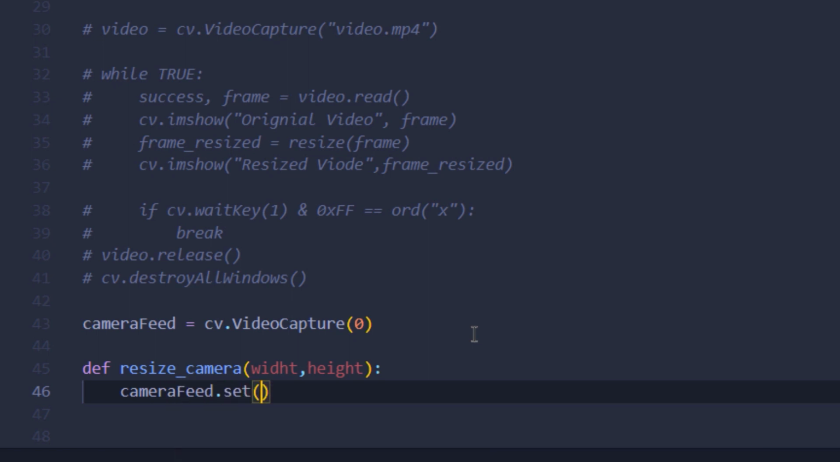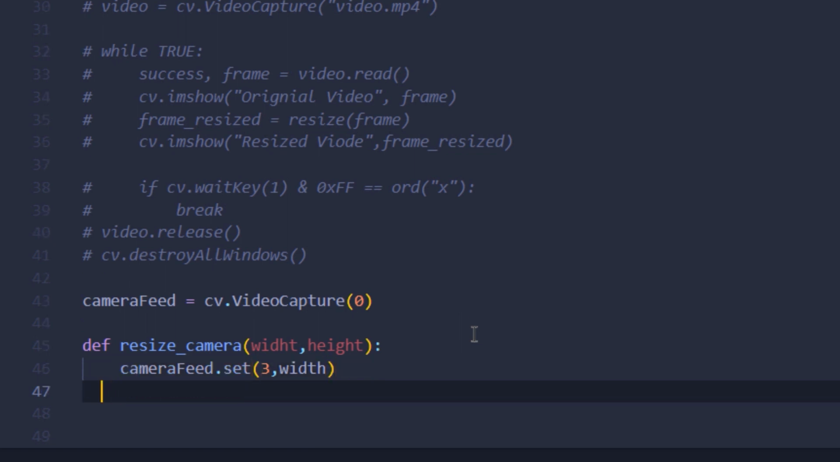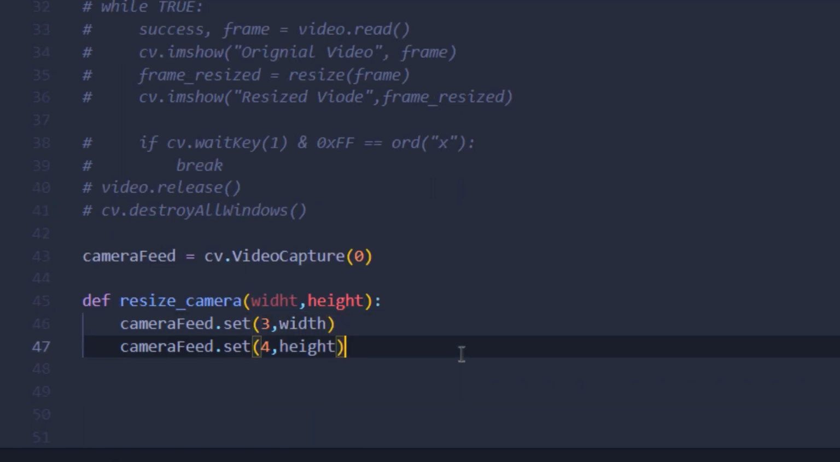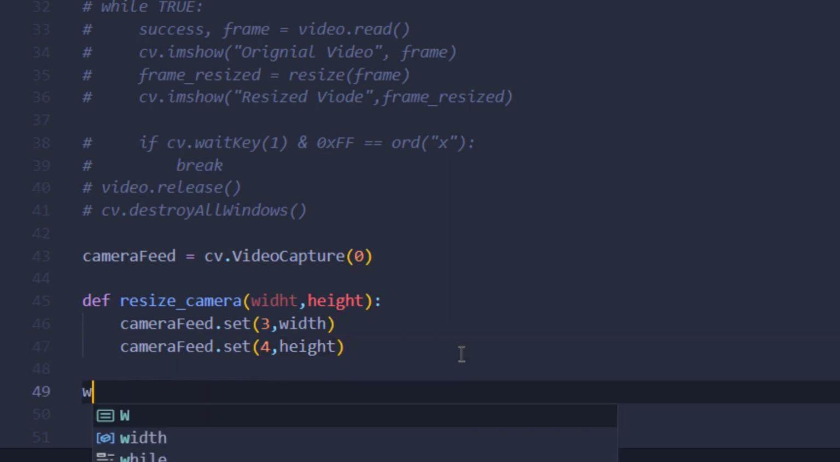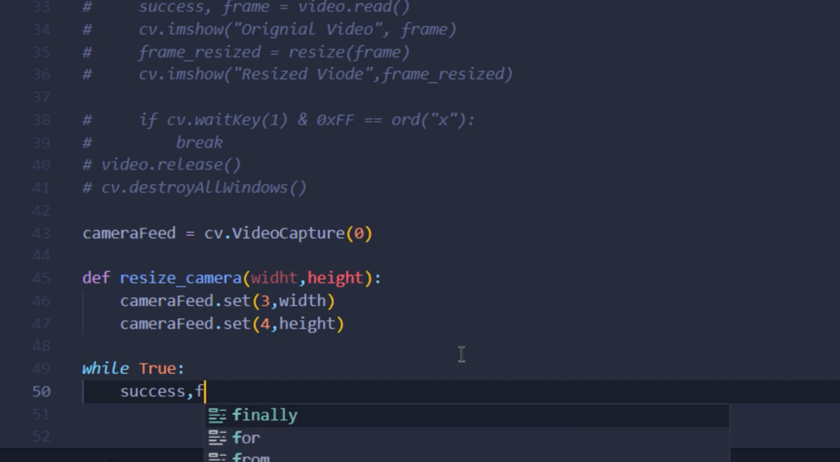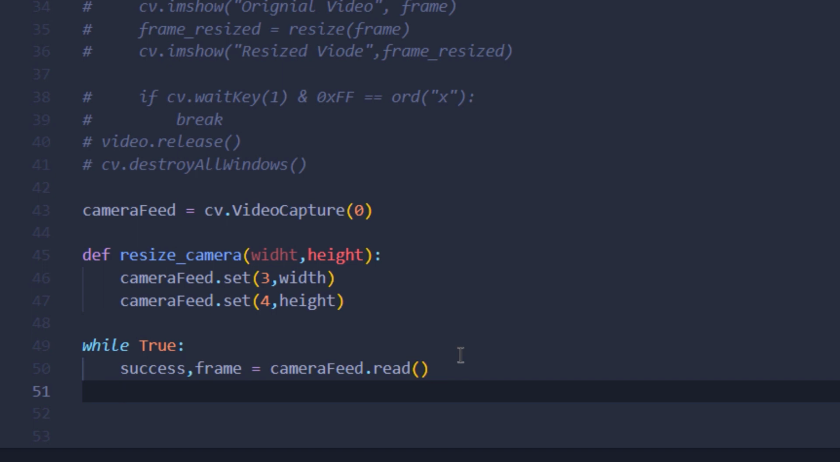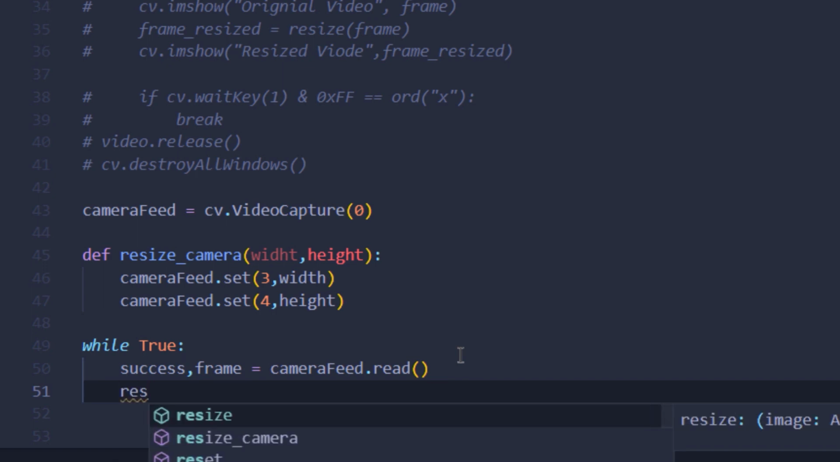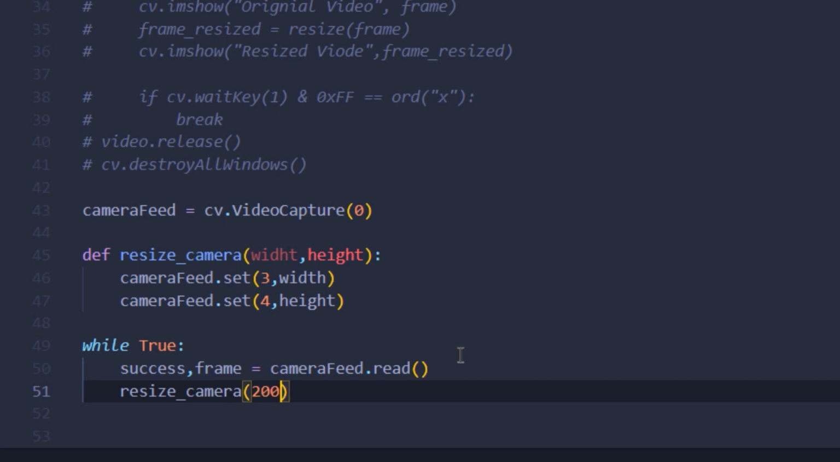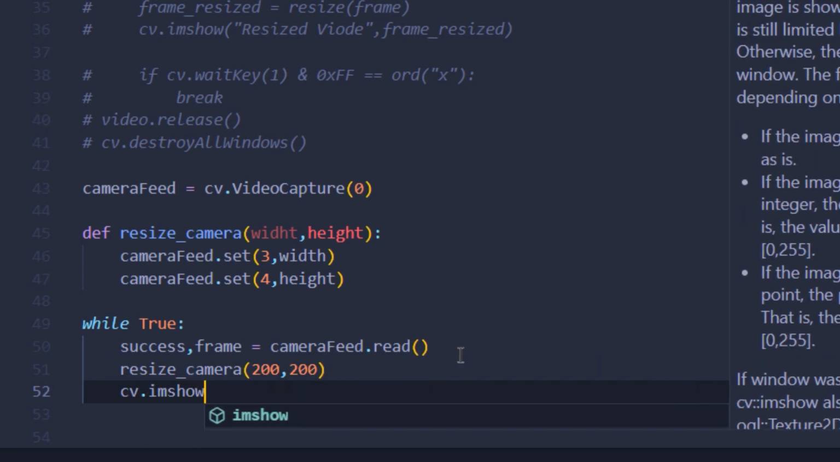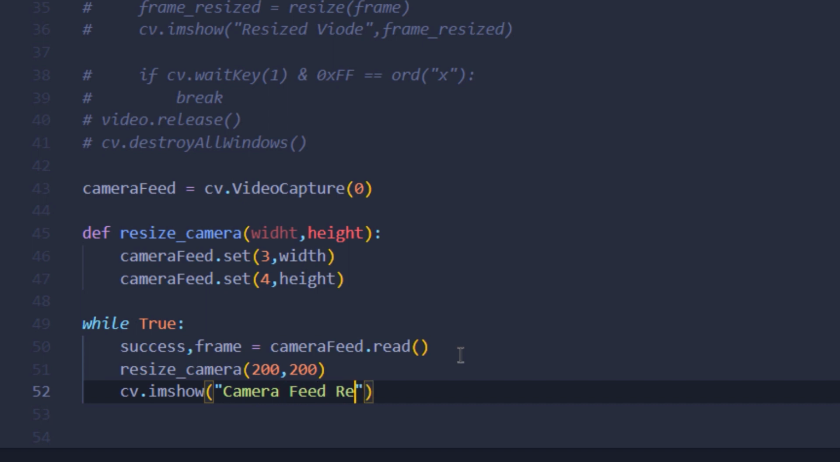In this function, the very first argument is the value that you want to change. So 3 stands for width. So in here I can say 3, width, and then I can simply copy paste the same line and say 4, which stands for height, and pass in the variable height. And basically that's it. Then we can use the same way of displaying the video. But before using the cv.imshow function, we're simply going to call the resize camera function, and we're going to pass in some values like 200 by 200. After that we can do cv.imshow, the normal way of displaying a video.